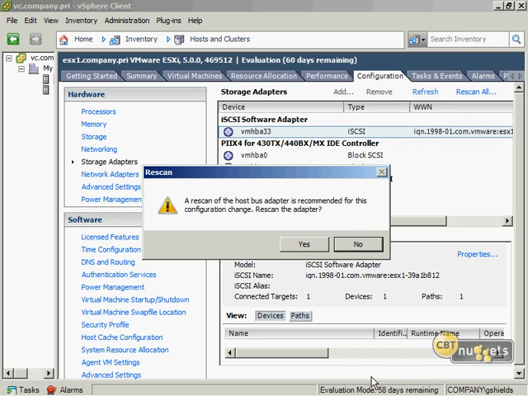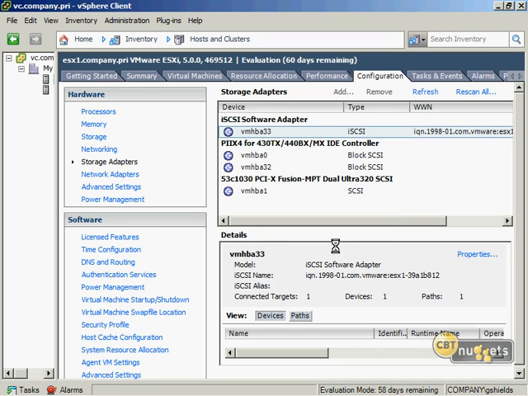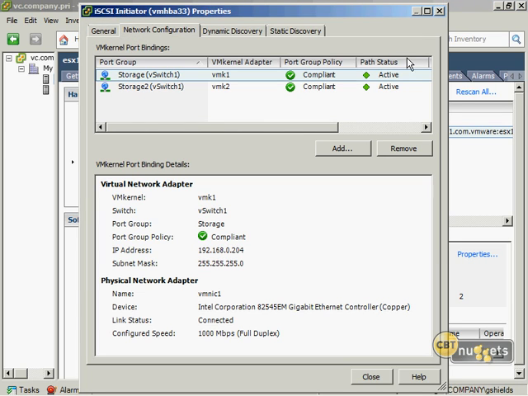If I click Close here, and then rescan the adapter, and then click Properties, you'll notice that I have the ability to actually take a look at the path information for the connection of this iSCSI software adapter all the way back to its storage. Notice here that I have two connected targets, one device, and now two complete independent paths to those targets. Let's click Properties again and view network configuration. And you can see that my path status here is active for both of these two ports. I now have successfully created a failover capable and load balanced connection between my iSCSI storage and my server. This is a good thing.